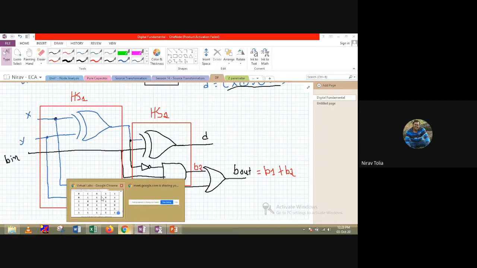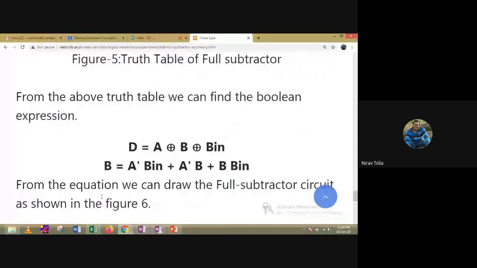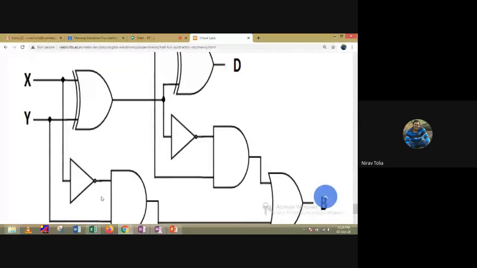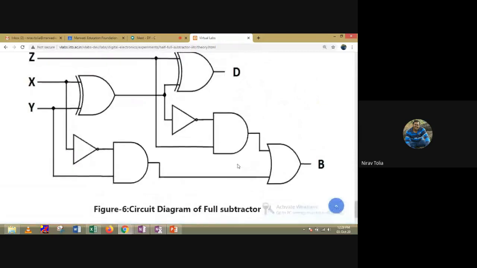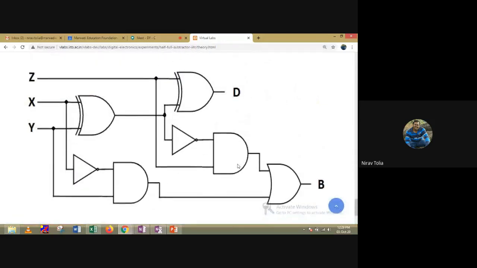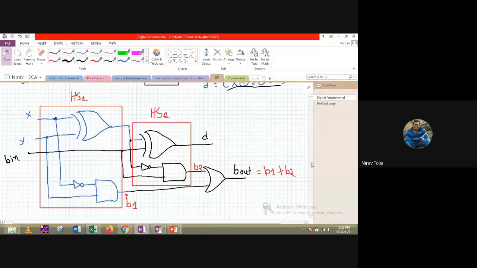Let's also show the theory which is available in the virtual lab. You can see the same circuit. Let me copy and paste this. Copy, and I am pasting it into the same circuit.